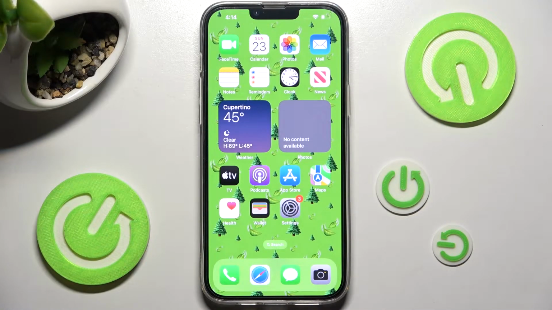Hi! In front of me is iPhone 13 Plus, and today I would like to show you how you can manage vibration settings on this device.